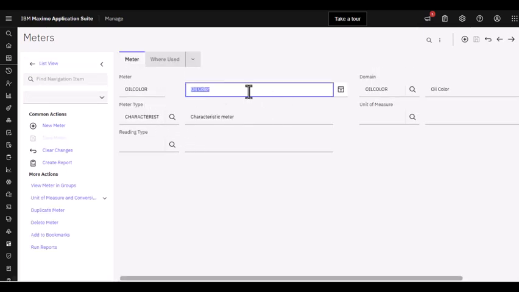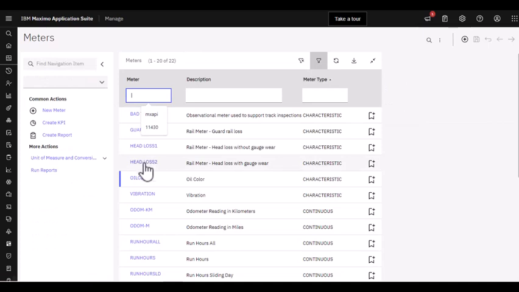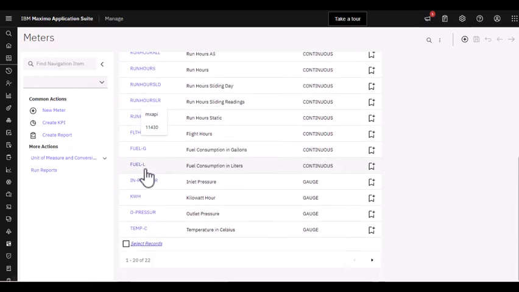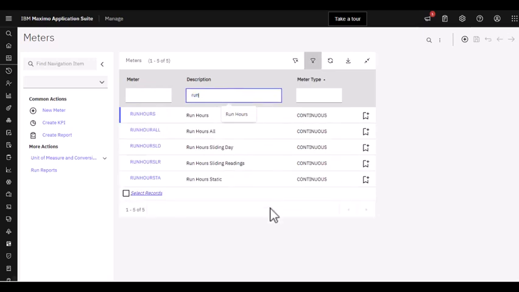Here's the oil color, and what you're going to see right away is it's associated to a domain, and that's going to, again, give the user a set of values that they can select from for the oil colors. If I come back to my list view, let's open up one of our pressure ones, let's open up our continuous ones.